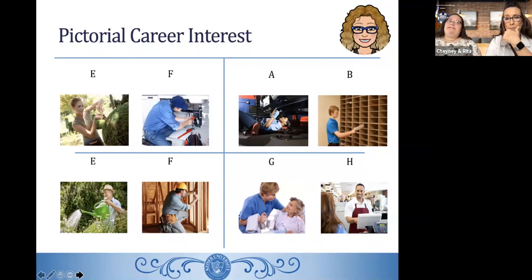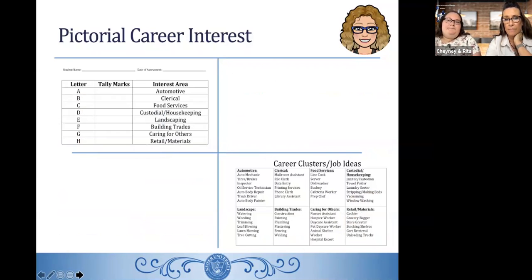And again, this is where we might talk about, well, do you like to work outside, or would you rather work inside? Do you like to work with your hands? A lot of these jobs do have students working with their hands, but do you like working with people or alone? So some of those things you can talk about in this one as well. And this is just our scoring sheet for that one. You can go ahead on.